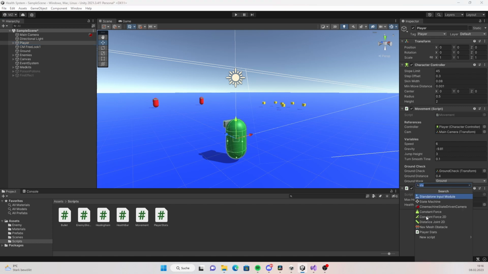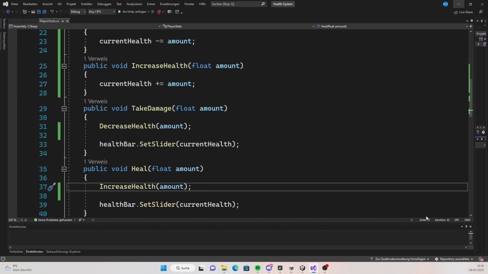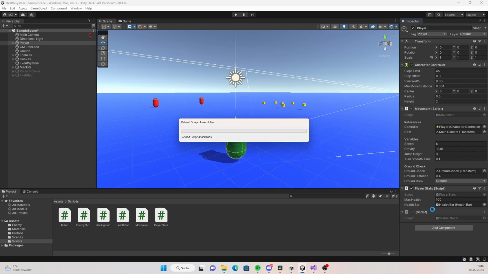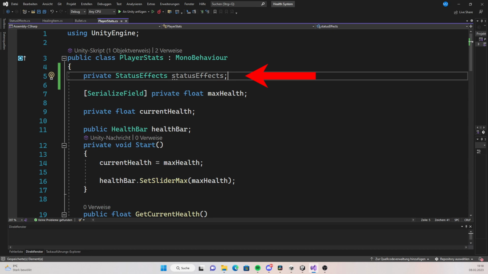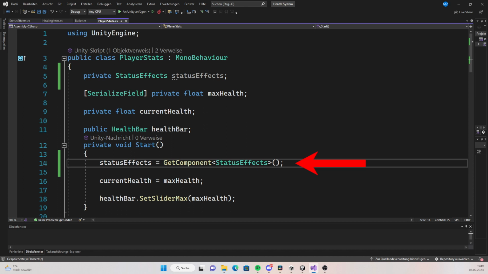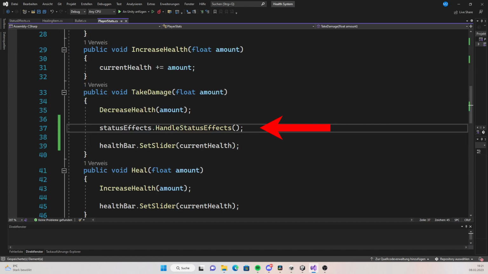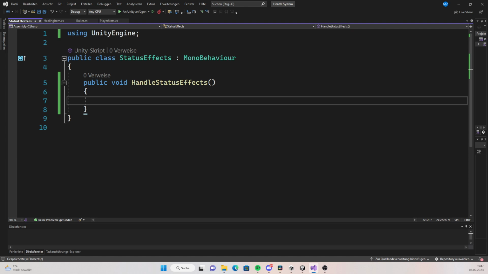Let's create a script called status effects and attach it to the player. This script will handle the logic for adding status effects to the player and for removing them as well. Create a method named handle status effects, which we will call from the take damage method. To do that, go into the player.stat script and create a reference to the status effects script. Since both scripts are on the same player object, you can get the component in the start function. Then call the handle status effects method in the take damage method right after the player's health gets reduced. For now, the method does not affect the player at all.